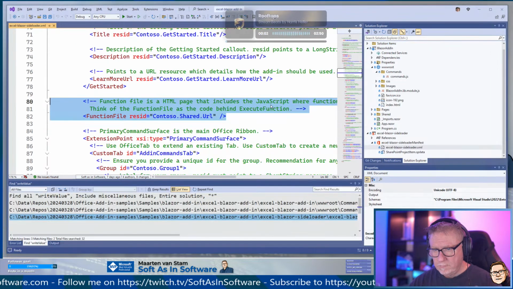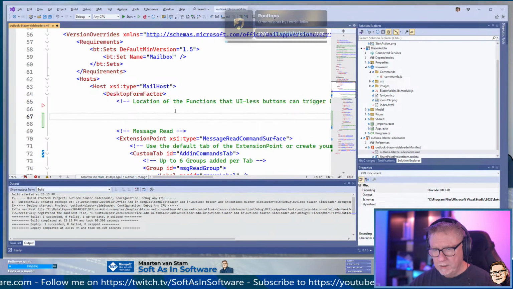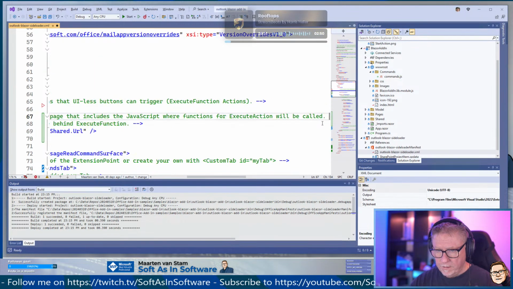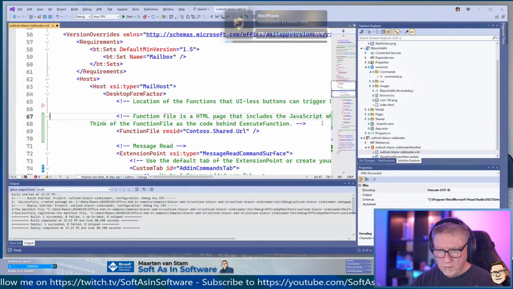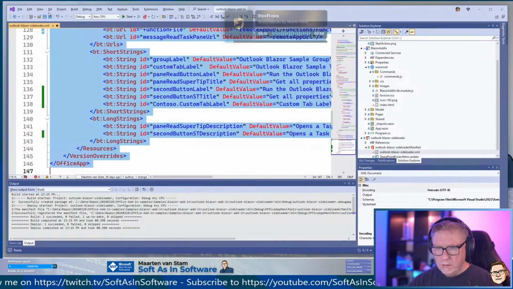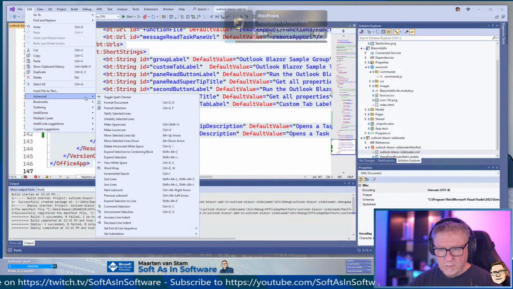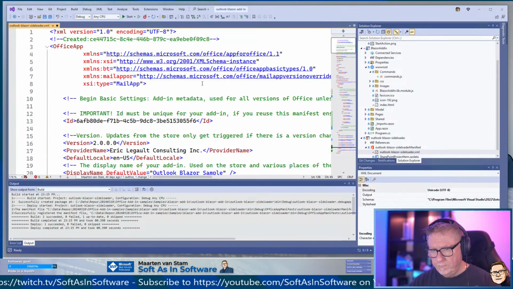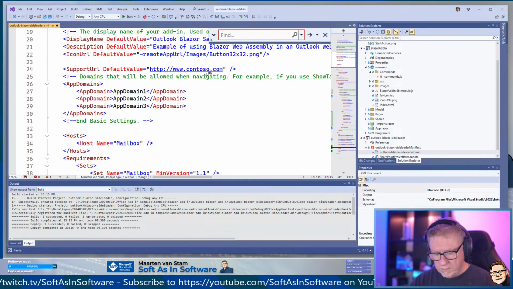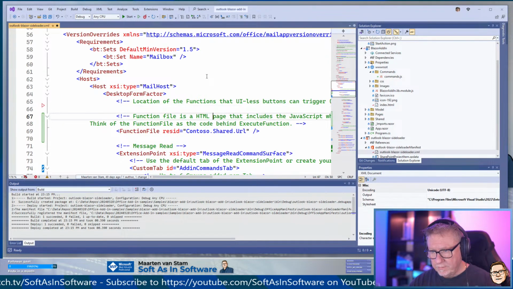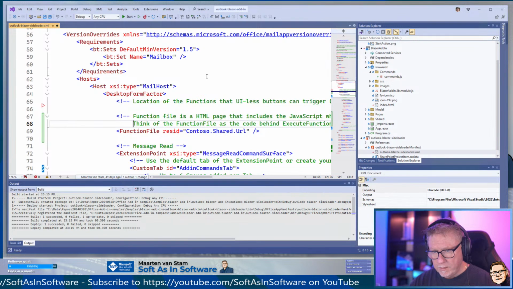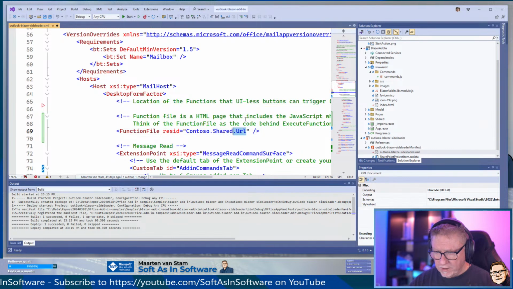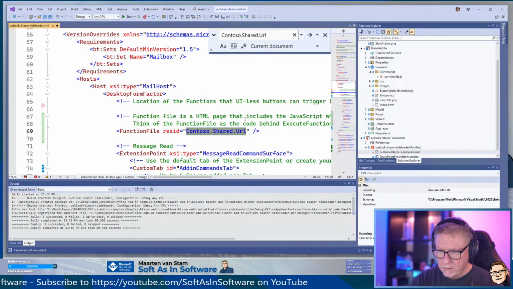Oh. Copy. Edit. Advanced. Format document. Function. There. Now we missed this one, most likely. Yeah.